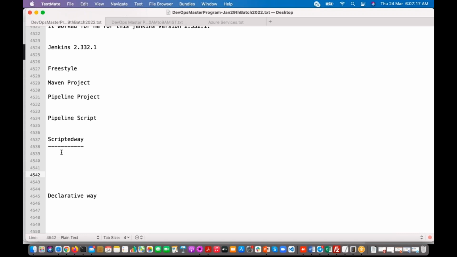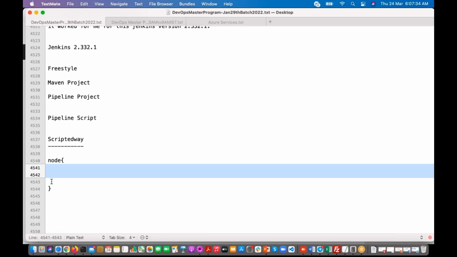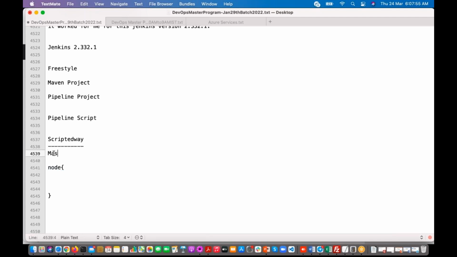If you want to write the pipeline script in scripted way, we are going to start like this: node, flower bracket open and close. Whatever code we are going to write, this node is going to represent where our pipeline script is going to run. By default, it is going to run in the master instance.